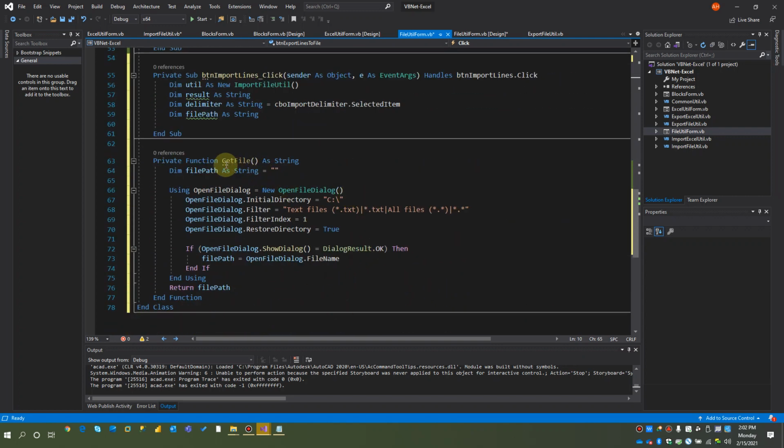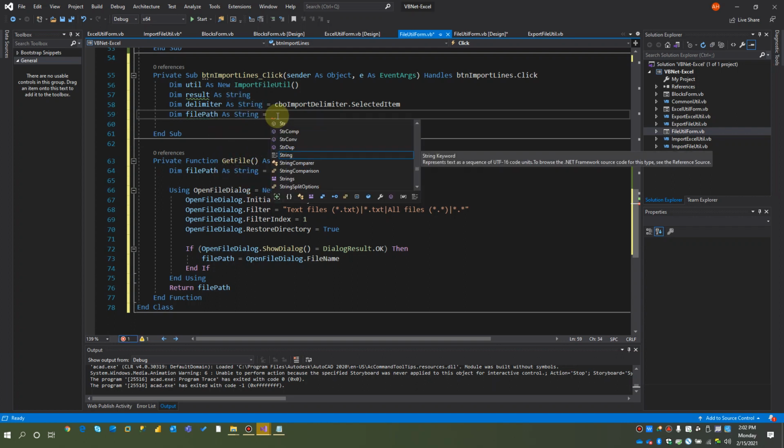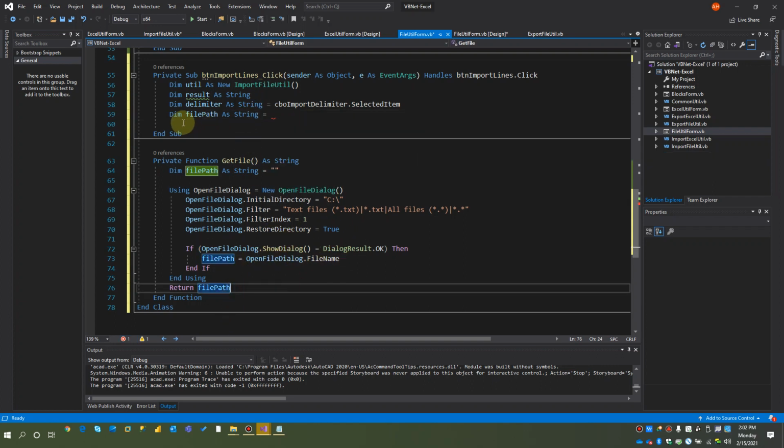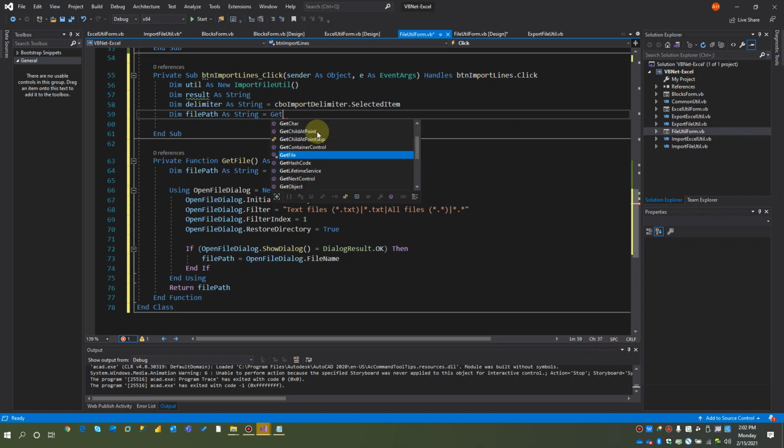Okay, so we will use this method for all other exports or imports that we will be doing in the upcoming lessons. So now at least we can call this method here and store whatever the user selected from this method in our file path variable. So this will be equivalent to get file.